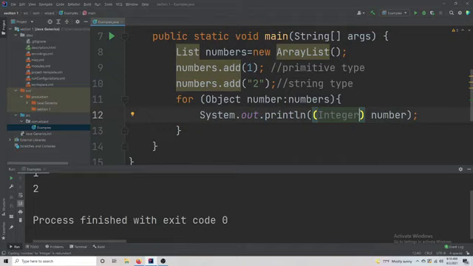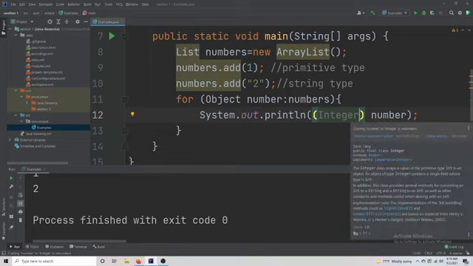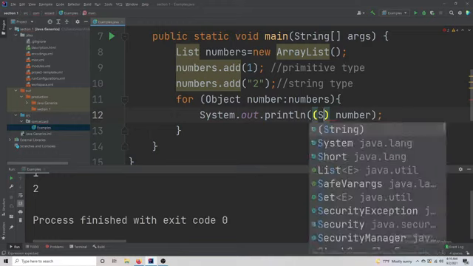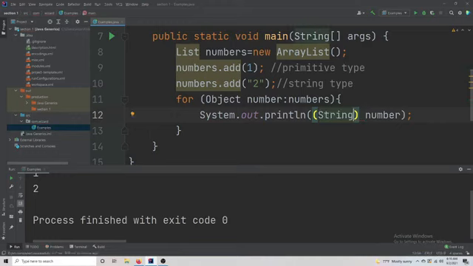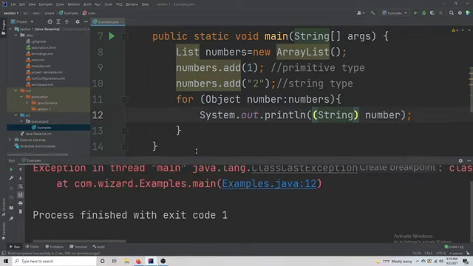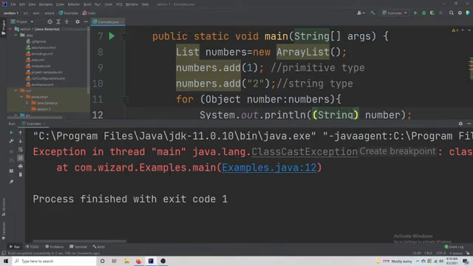So if I print this, I'm going to get an error. If I go ahead and run this, I'm going to get an error. If I change this and put a string in here, I'm also going to receive the same error. So let's go ahead and run. As you can see, I'm receiving an error, and the error is a class cast exception error. That's the error that I'm receiving.